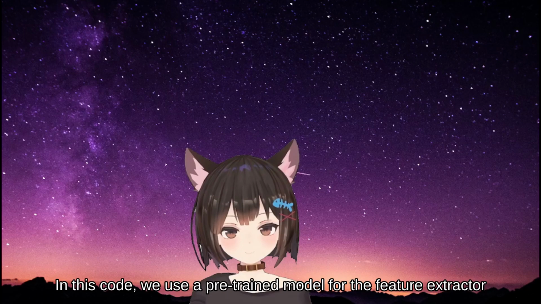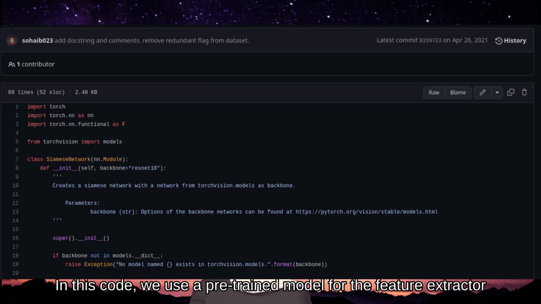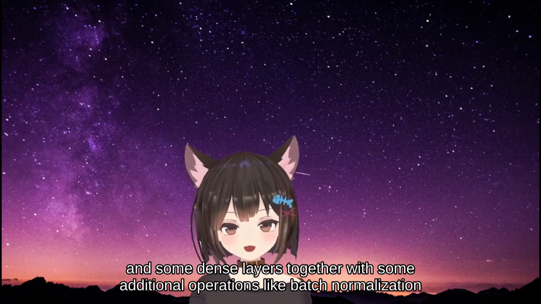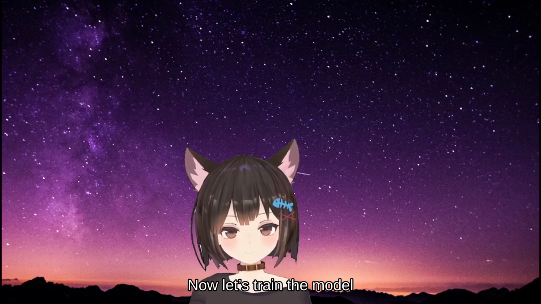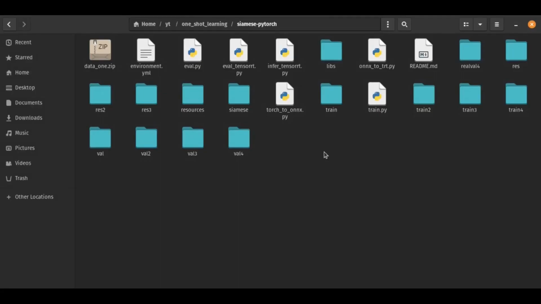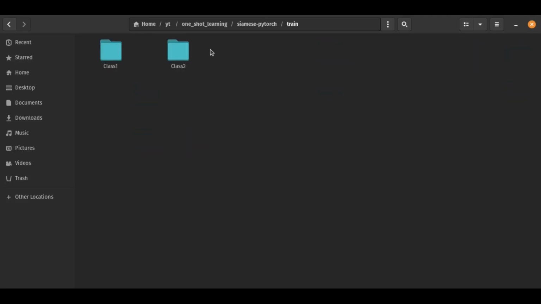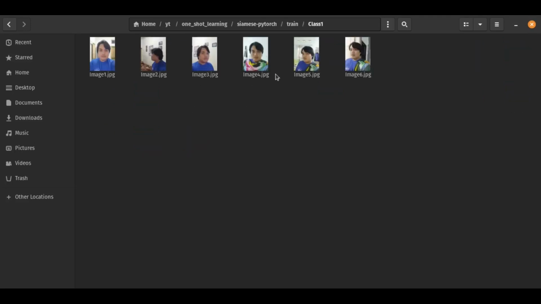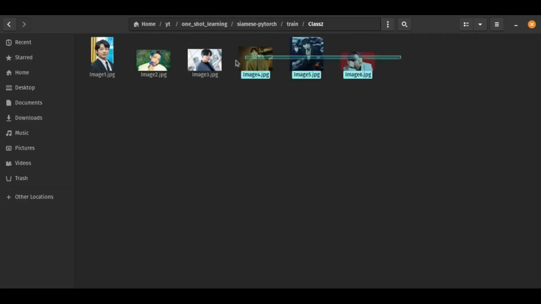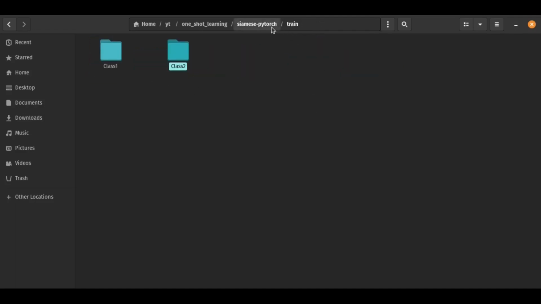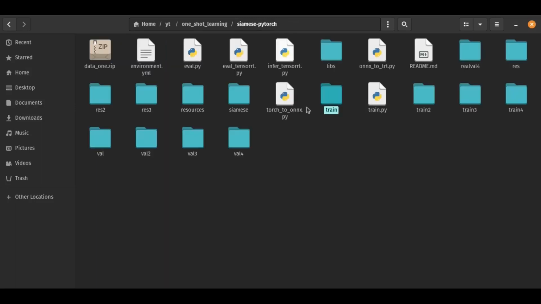In this code, we use a pre-trained model for the feature extractor and some dense layers, together with some additional operations like batch normalization and dropout layers. Now, let's train the model. This is our first try. So here I already prepared the data for training. I have 6 selfies, and for the random K-pop idol I choose these 6 photos, and then let's run this using this train data.